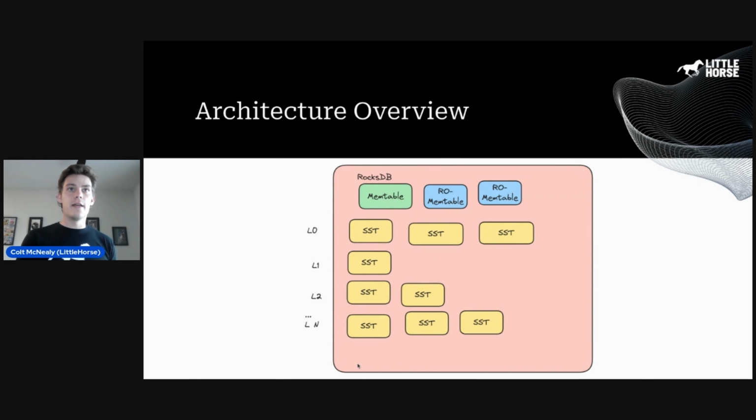And then beyond that, we have different levels with SST files that are increasingly old and old data. So naturally, when we're doing a read, we start with the most recent data and then move downwards. So if I'm looking for the key 1, 2, 3, 4, I check this mem table, it's not there, check there, it's not there, check there, it's not there, and then go down the levels, and eventually I find it in L2, or maybe I don't find it at all.